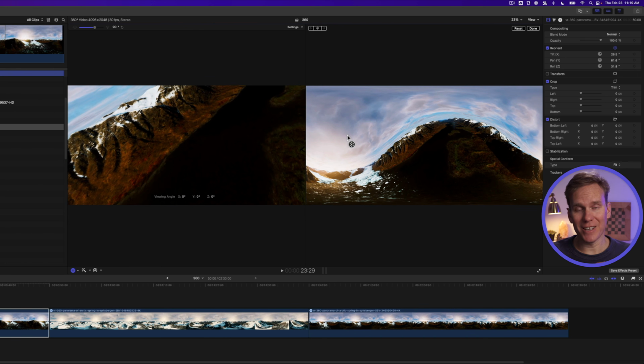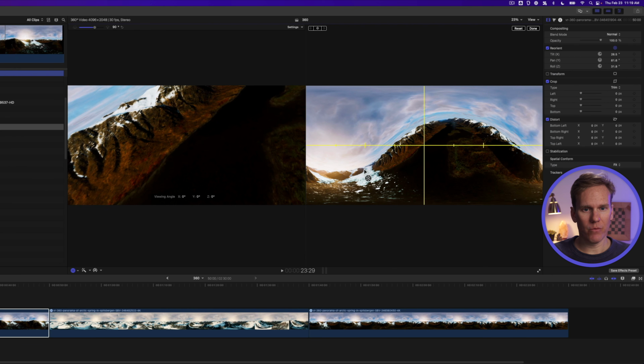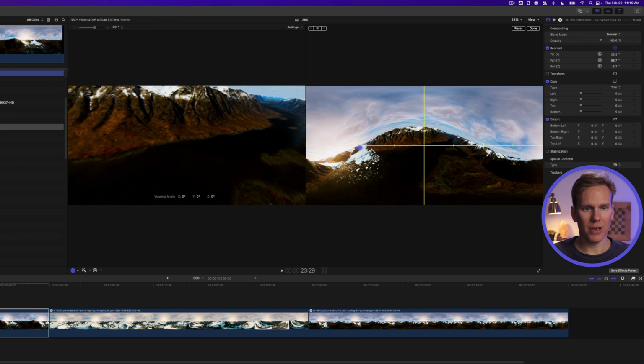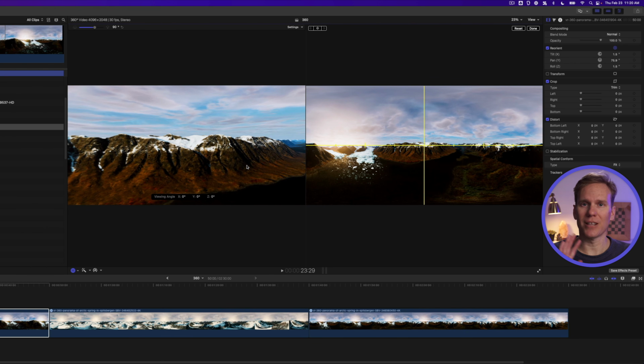Now you might get out of whack and the horizon might be way off like it is here in this case. And so we can use the horizon tool to reset it. Go to View and select Show Horizon, and then we can adjust our video here to get back to a flat horizon. Oh, that's less nauseous.